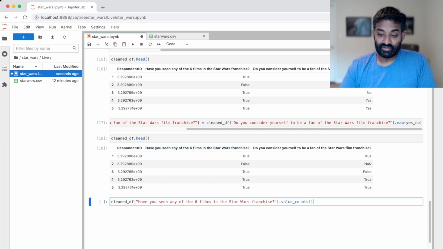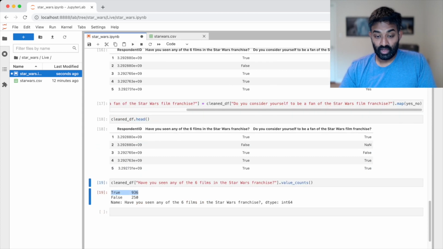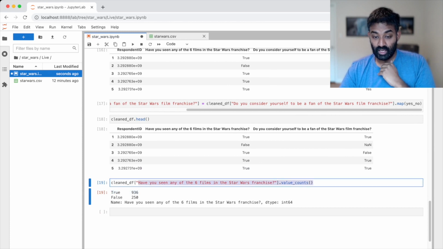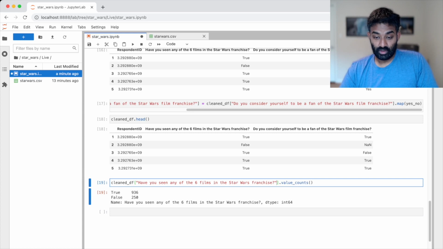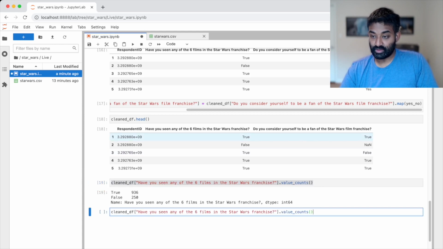So Pandas has this value counts method, which tells you, hey, in this entire column, how many were true and how many were false. So we can see in have you seen any of the 6 films, 936 people answered that they had, and 250 people answered that they hadn't. We can do the same thing for the second column, which I'm just going to copy, paste, and replace the column name to make it easier.